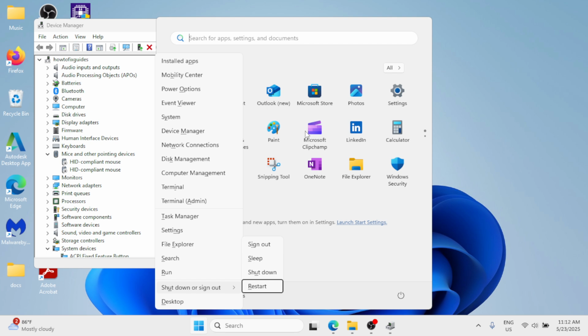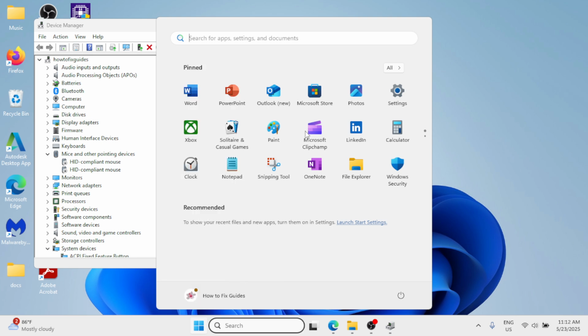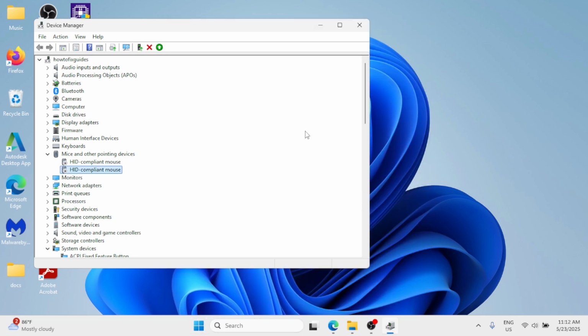Once you have restarted your Windows, that will automatically enable all the drivers that we disabled earlier. But in case some of the drivers didn't enable after restarting, then you need to go back to the same Device Manager window. Okay, and then you have to enable it.